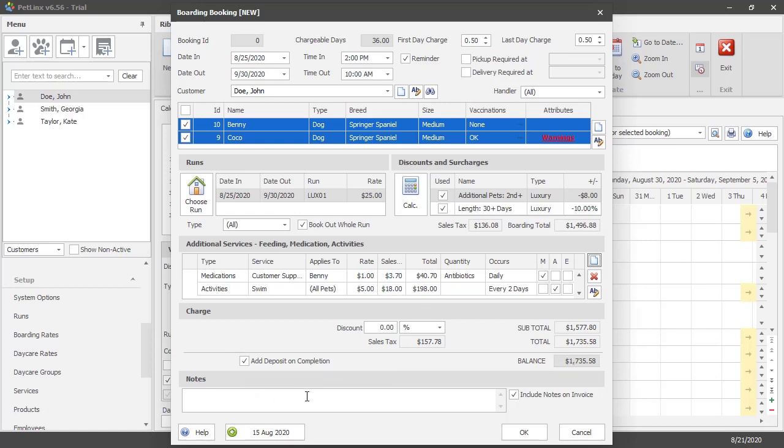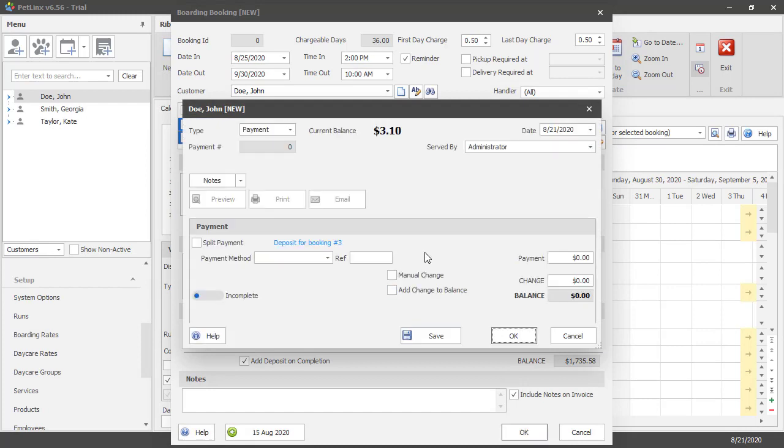Okay, we can add any notes we want to relating to the booking under the notes screen, and then once we're done, we click OK. We're then prompted to add a deposit. So if you do take deposits, you'll enter in details of that. So let's say they paid a deposit of $100. If you don't take deposits normally with bookings, you can turn this option off so that you're not prompted to enter a deposit. Okay, I'll go OK.